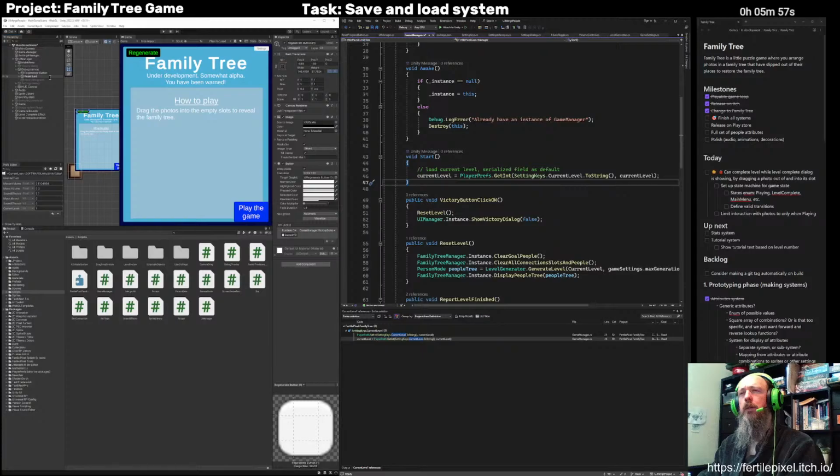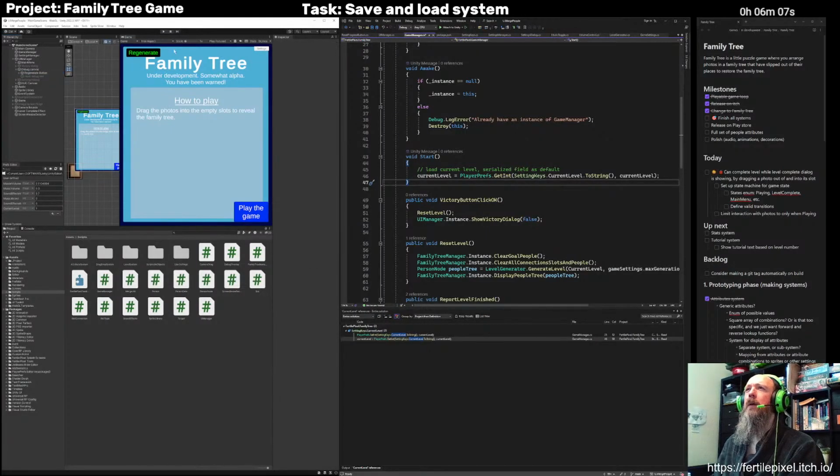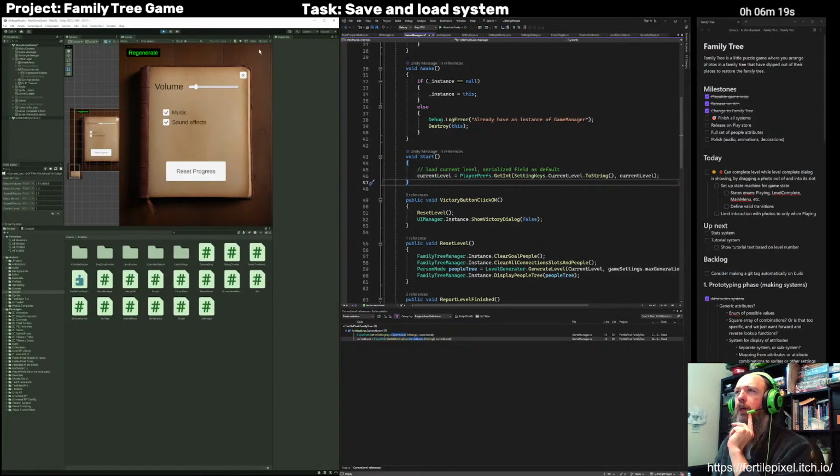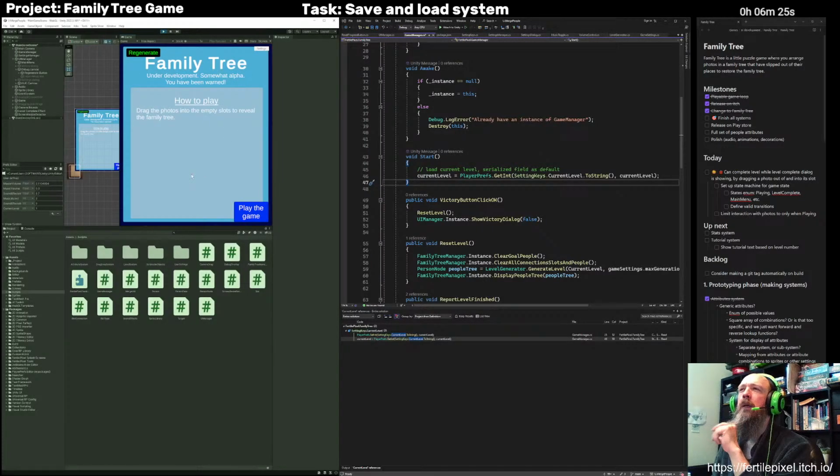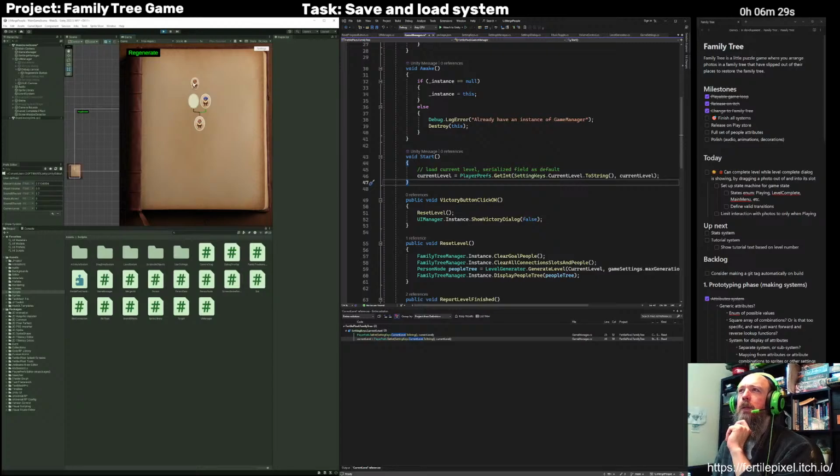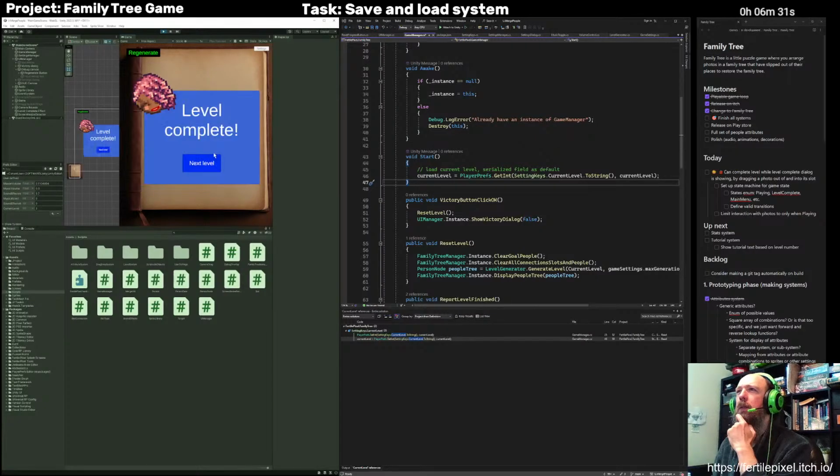Oh wait, I've got a way to reset the level. The way to reset the level is just get rid of that button for now. I mean, stopping and starting the game will do it anyway. But I had that last time. Press this and it will reset the level to 1. And so now I'm on level 1. So I'll complete level 1.